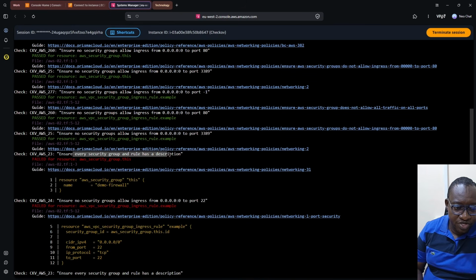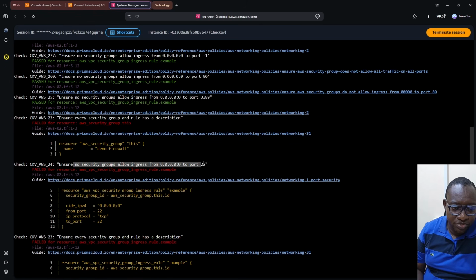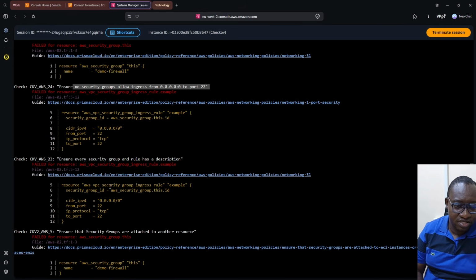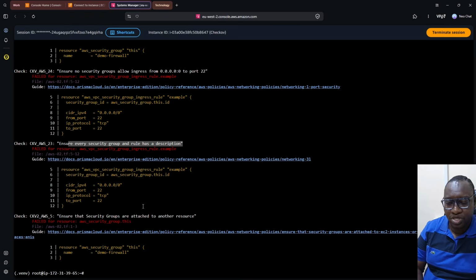So here: ensure security group has a description. We didn't give it a description. Ensure no ingress groups allows 0.0.0.0/0 to port 22. So that's a security issue. Every security group rule has a description. So these are some of the things that we can actually fix.